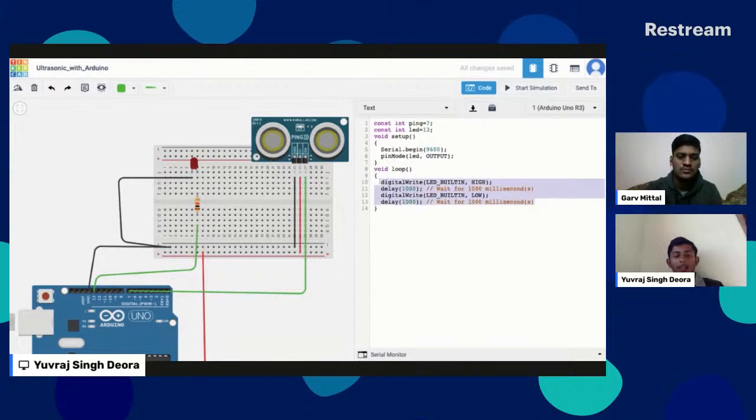So delete this whole code, and then you can start your code. At first I'll declare two variables, that is duration and centimeter. I've created both variables so that it is easy for us to calculate the distance in centimeters, because what this ultrasonic sensor does is send an ultrasonic wave and calculate the time taken by that wave to come back to this hole.